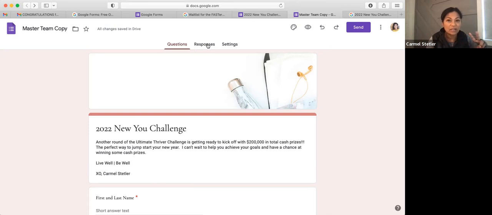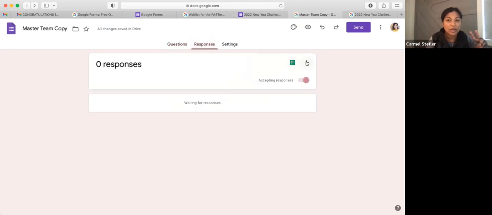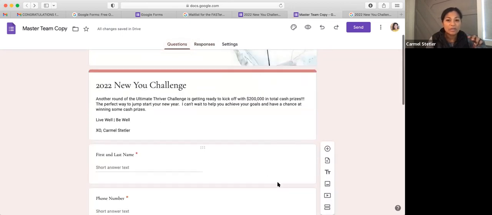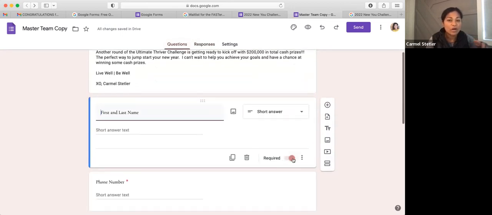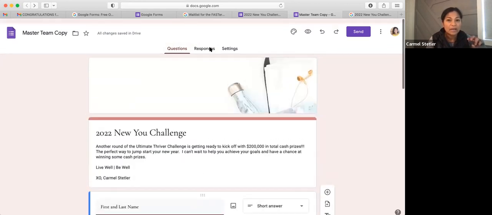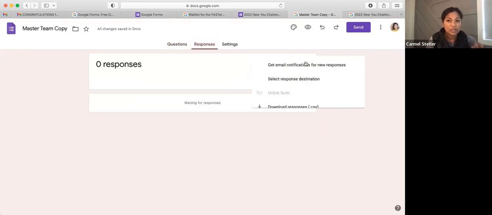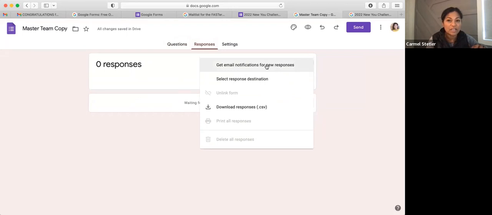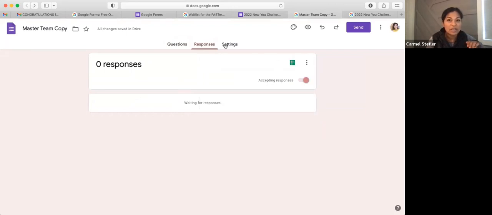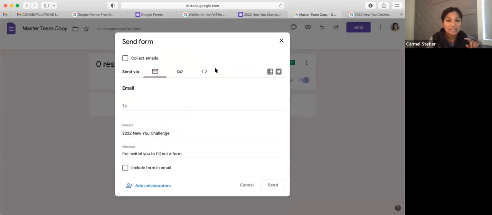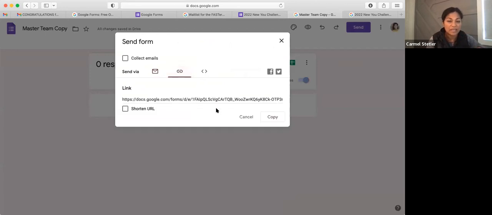Secondly, I want you to make sure that your forms are all set to required. Third, you want to make sure that you're getting your email notification. And then once that's all done, click on send and grab the link so that you can paste it wherever you want. And I would literally paste this into your notes so that you can grab it offhand.